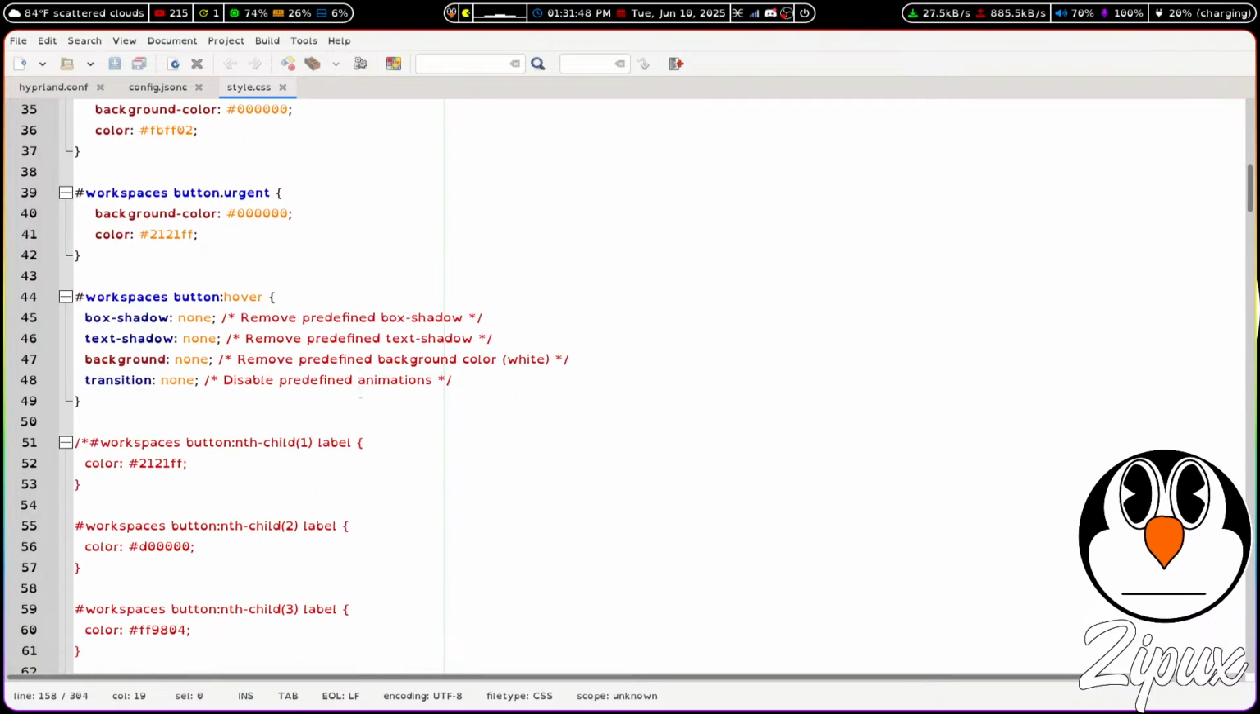Workspaces button hover. I set box shadow, text shadow, background, and transition to none. So when I hover over it, I don't like there to be any white in the background. I just don't want it to be like hovering. Although I do want to try something one day. I want to see if I could get away with doing a rainbow background for it. That would look interesting. And I don't even know if I could do it or not, but it would be worth trying out.